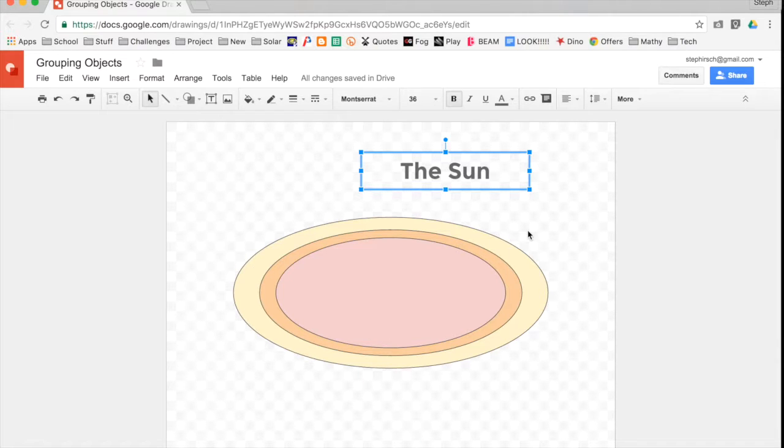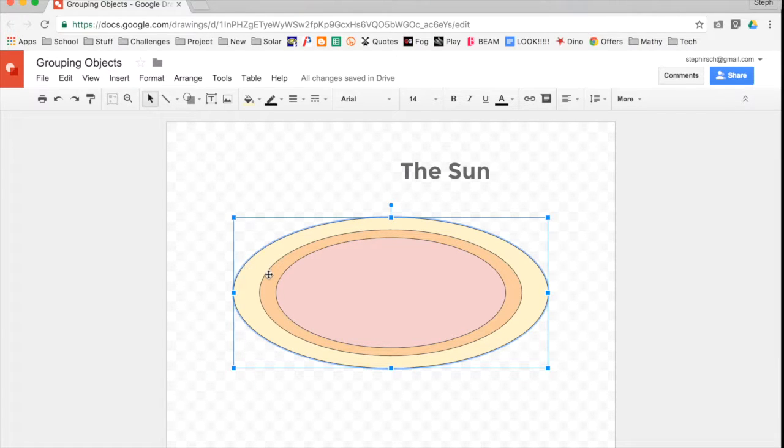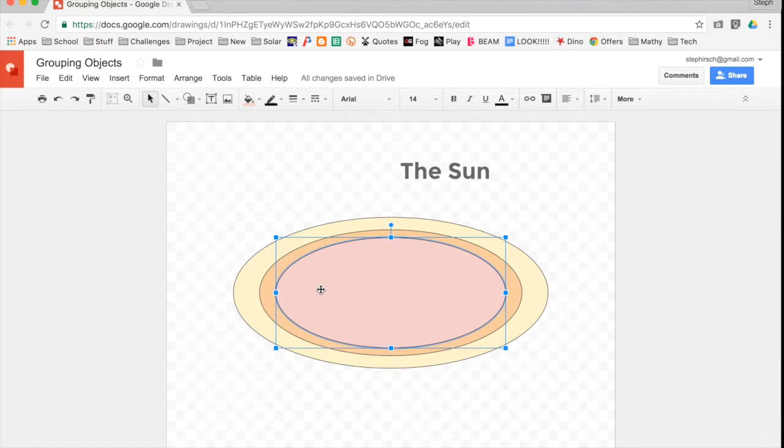Google Drawings has a lot of great features to help you be a little bit more efficient as well as work with multiple objects in a particular file more easily. So right now I am in a Google Drawing and I have 4 different objects. I have 3 different ellipses. You can see when I select them, it selects each one individually. I also have a text box.